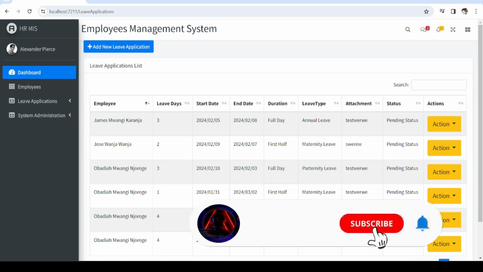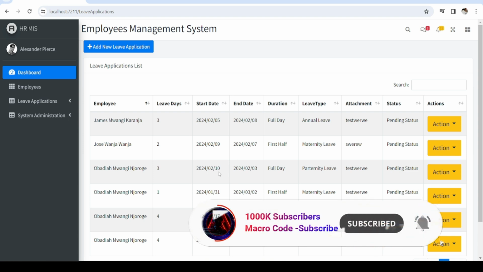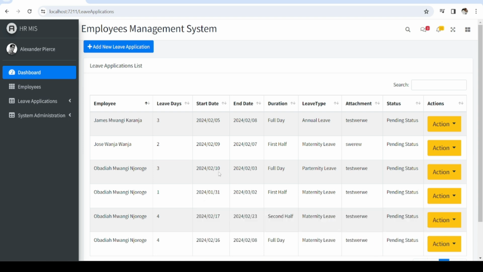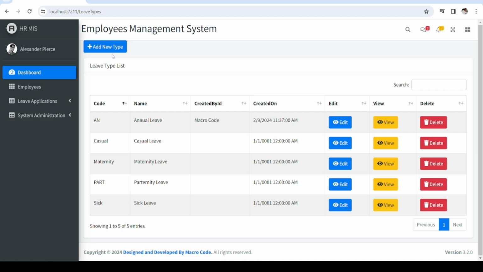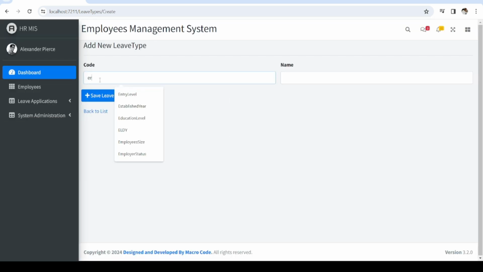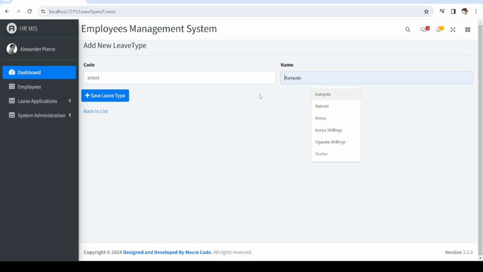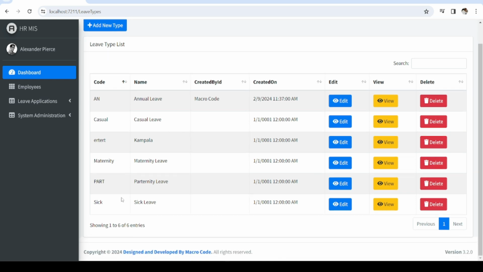So on today's video, we are going to proceed with our employees management system using ASP.NET Core MVC. As you can see on the last video, we actually created leave types. Here you are able to create a leave type, provide a code, and give it a name. Then when you click save, we should be able to have our leave type saved.